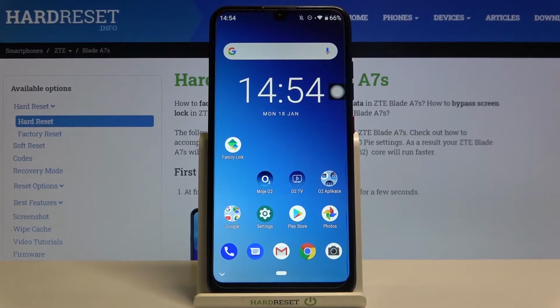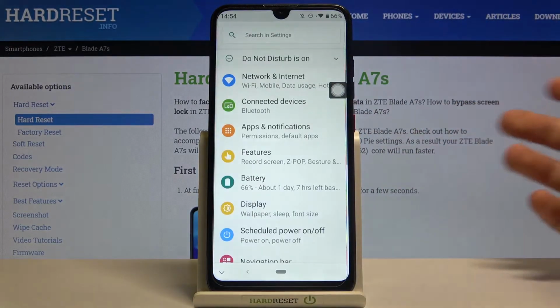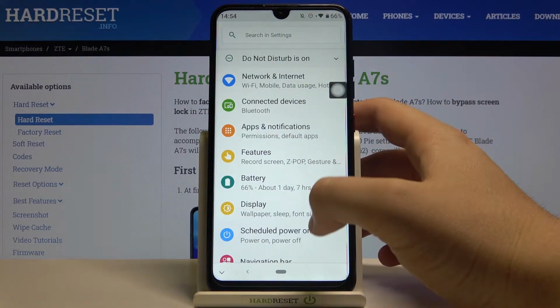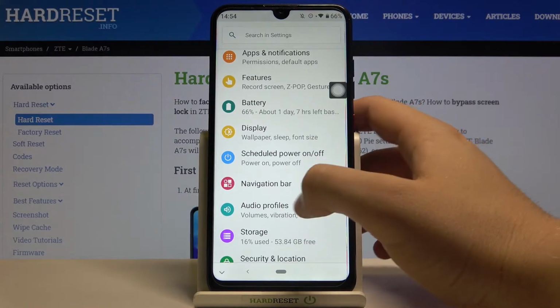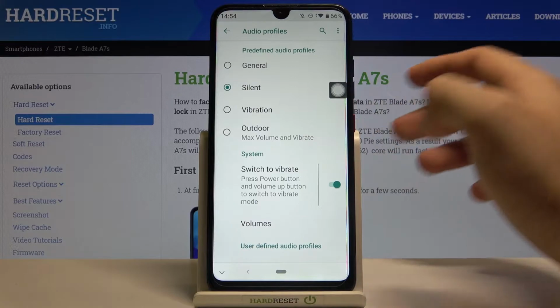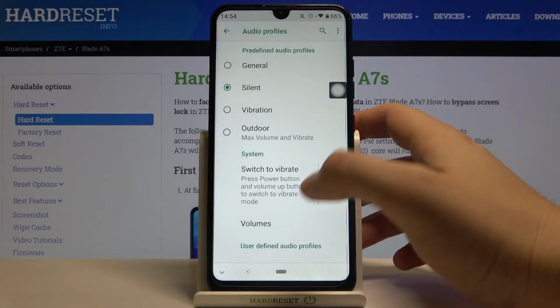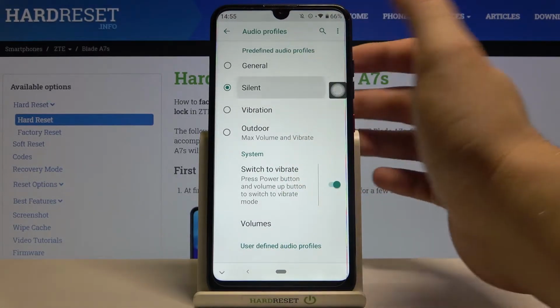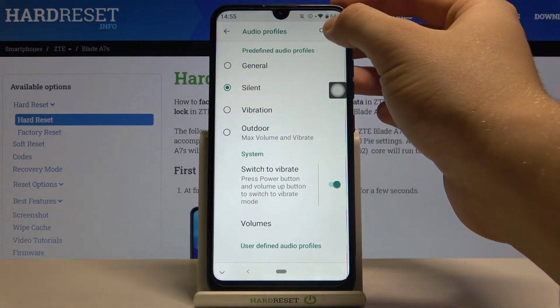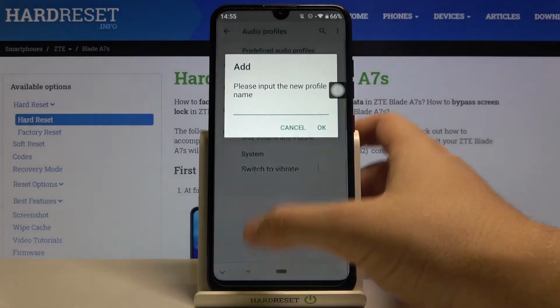Welcome. If you want to change vibration settings in your ZTE Blade A7s, at the first you have to go for the settings. Next move for the sound, it will be right here in the audio profiles. Then here we got the vibration, so we can click to activate switch vibration, and we can also enter for one of these modes. So click on the three dots in the right upper corner and we can just click to add one of them.